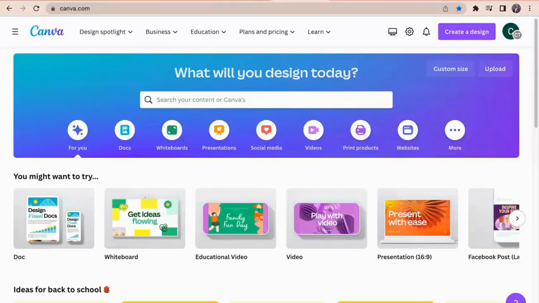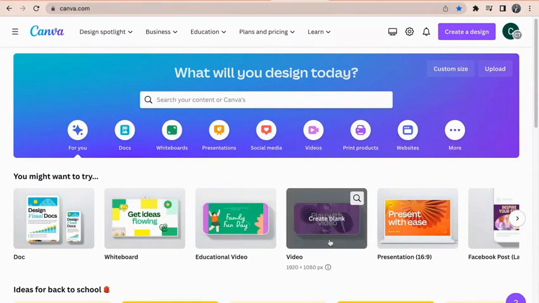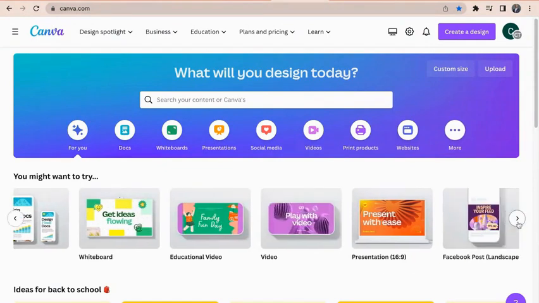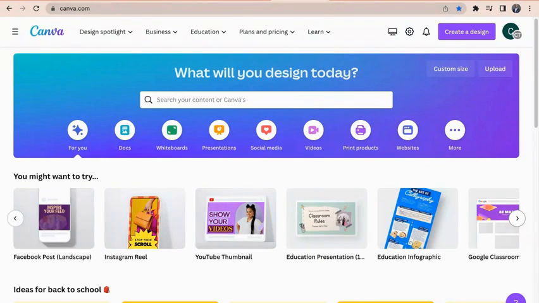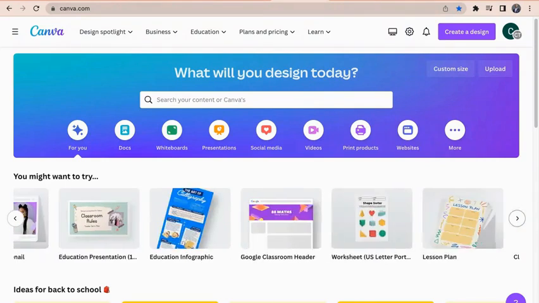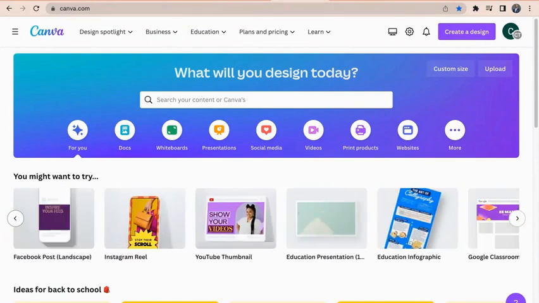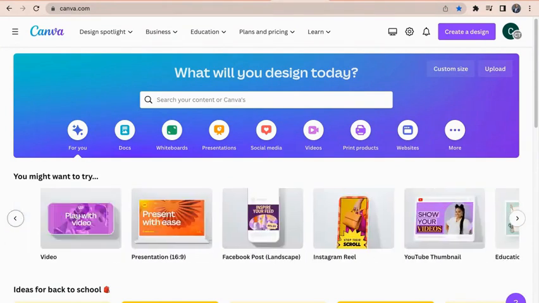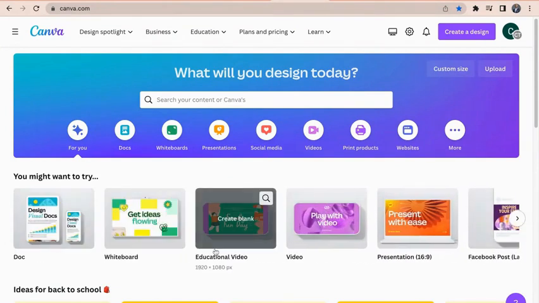So let's get started creating your math video. Once you have signed up with Canva, your home screen should look something like this. They have video here, but we're actually going to scroll over just a little bit, and then we're going to look for education video. We're not looking for education presentation, but actually it was already here in the beginning. So we're just looking for educational video, and we're going to click that.